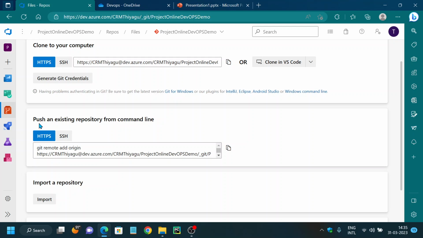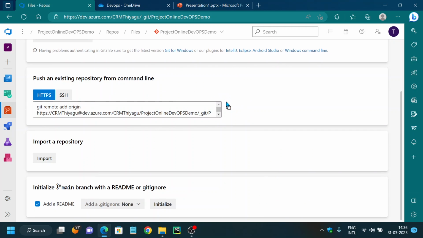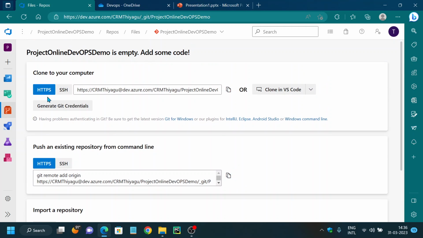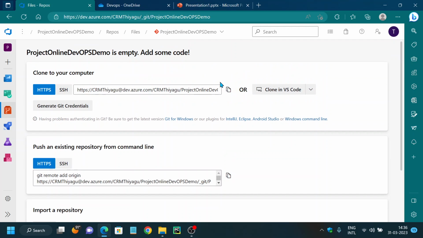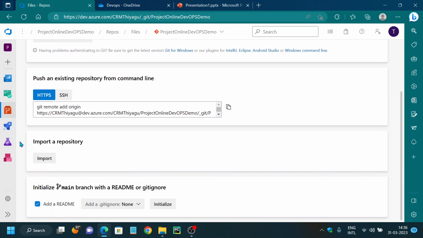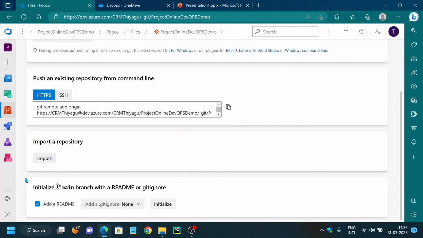The next one is pushing an existing repository from the command line. Again, you can push it using HTTPS or SSH. You can also import a repository: if there is a repository that is already available, you can import that. And finally, you can initialize a main branch with a readme or gitignore. You can use any of these options, but since we are starting from scratch, I will start with initializing the main branch. I will make a separate video to show how you work with the other options above. Since we are starting from scratch, I will focus on building the branch right from the base.